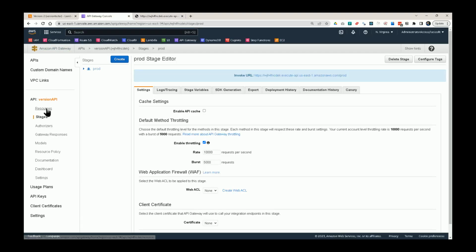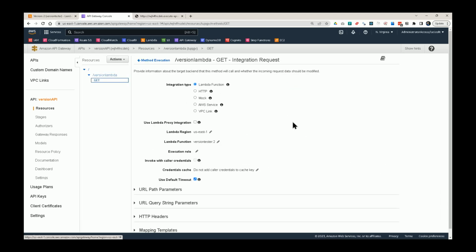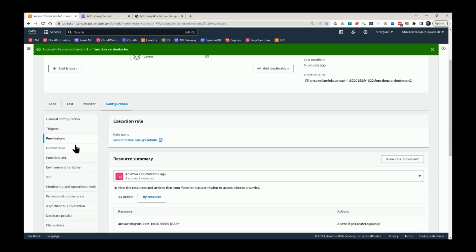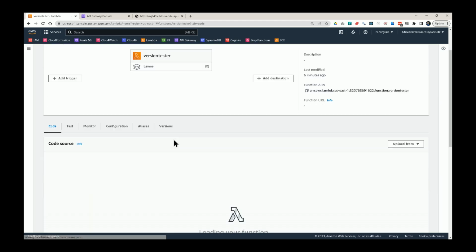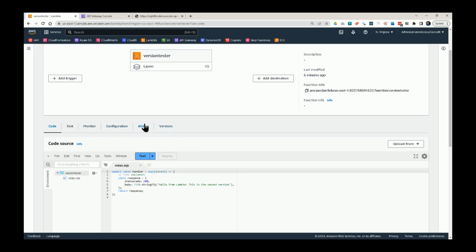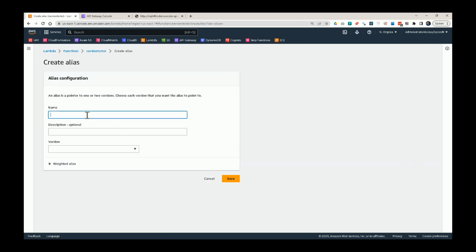So now you see I can change this here, but after a while it's going to be a pain to keep coming here and changing the version. So let's go back to the Lambda and create an alias. Here on the version tester I'm going to create some aliases. Let's go here, alias, create an alias. I'm going to call this one prod. This is the production, and this is going to point to version 1.